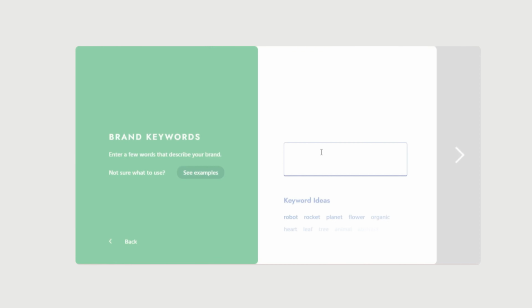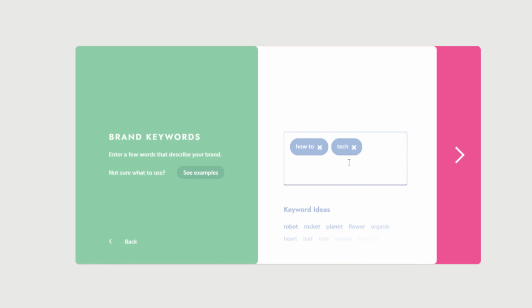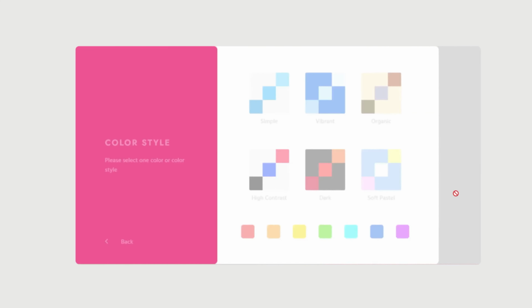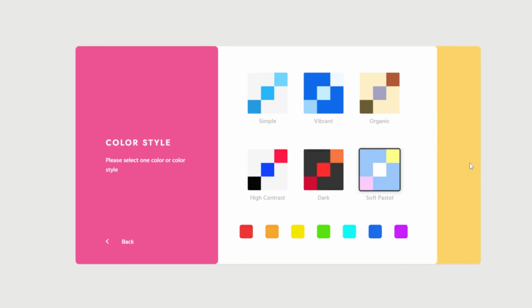And on this page, you have to give the keyword, which basically represents the brand, what we are doing. So we will do how to videos. I'll not put videos, how to tech. So educational, right? So that is what we do. Click on the arrow once again, and then here you can basically select the logo's color palette. So I will go for soft pastel.